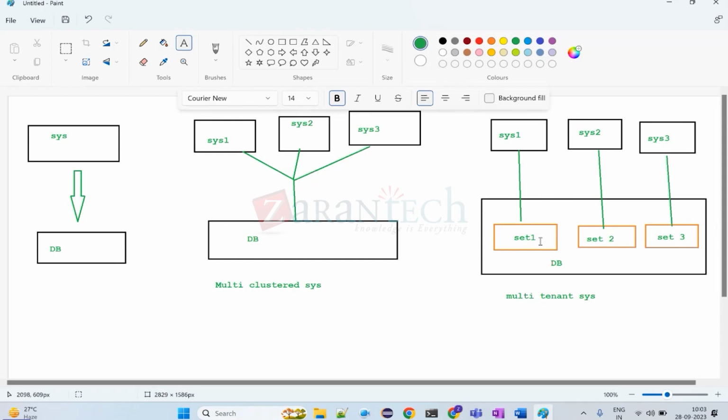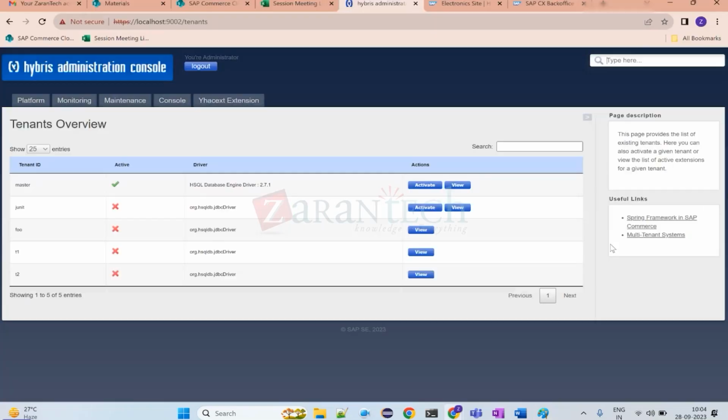When an Indian user is accessing and gets some set of data, that data might be identical or might be an exact replica of the other set. Okay, so this is called a multi-tenant system. Here we have only one tenant active; the others, JUnit, foo, T1, T2, are inactive in nature.